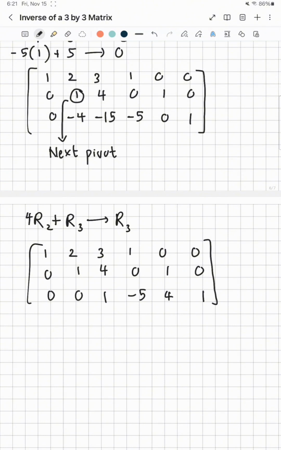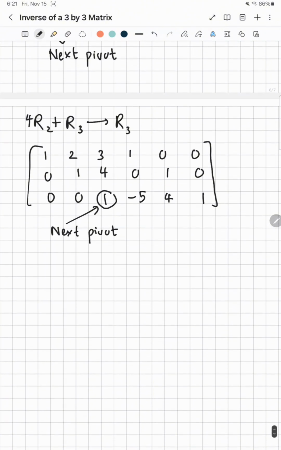So now we'll have to select another pivot. You can take 1, which is in the third row, third column. You can take that as your pivot and try to make the other numbers 0. So the numbers on the third column, the numbers above 1, you can try to make them 0, because you need to get the identity matrix, right?